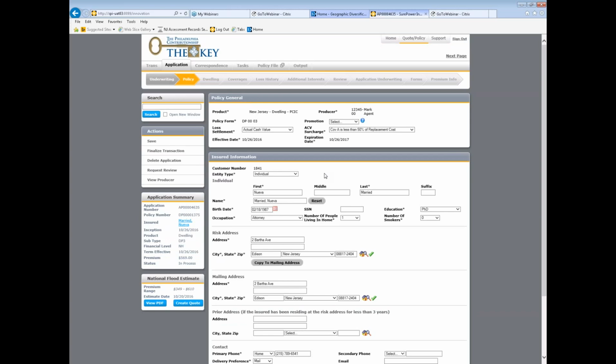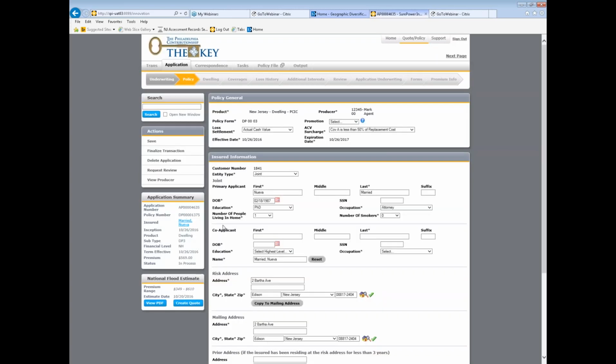If we wanted to add a second named insured or put this policy in the name of the estate of the insured, what you actually need to do is first update your entity type. So let's add the spouse. We're going to go ahead and change this entity type to joint. And we see that we now have name fields for a co-applicant. So I'm going to put in the first and last name for our co-insured.